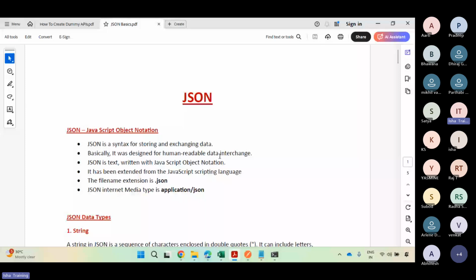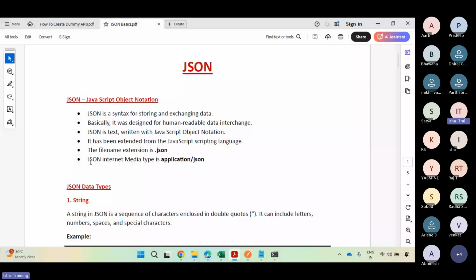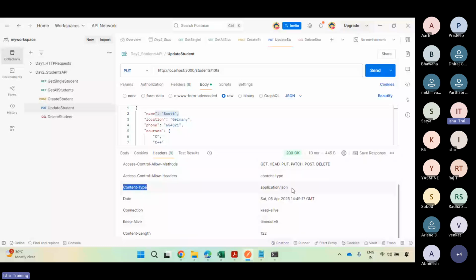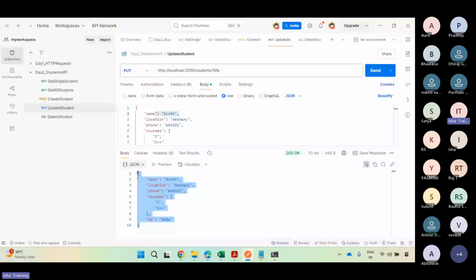See, so JSON is an internet media type. That means what type of data, in what format, you are sending along with the URI or getting from the server is decided by the media type, right? So observe here, in the response headers, you can see the content type, which is application/json. So what type of response are you seeing here? JSON response, is it right? That is determined by this content type.